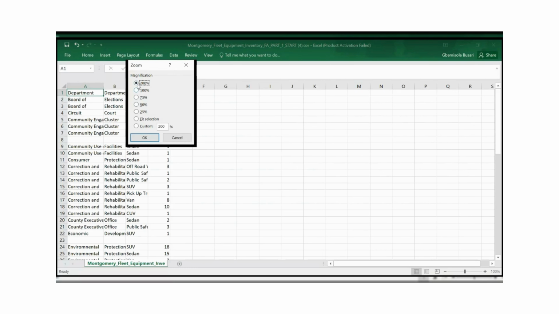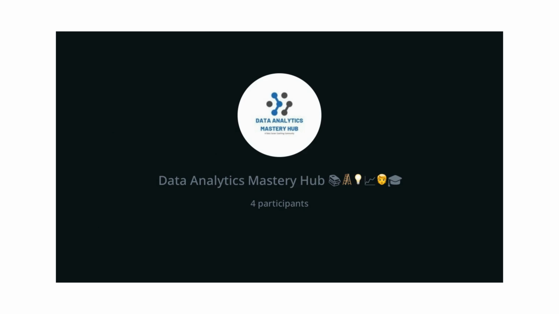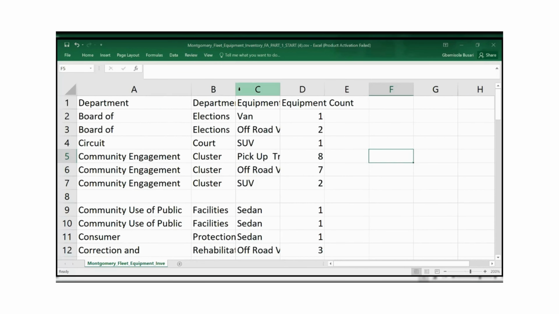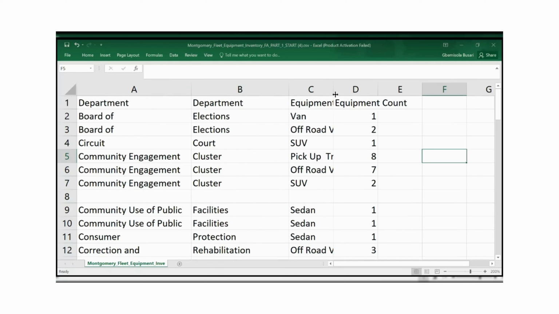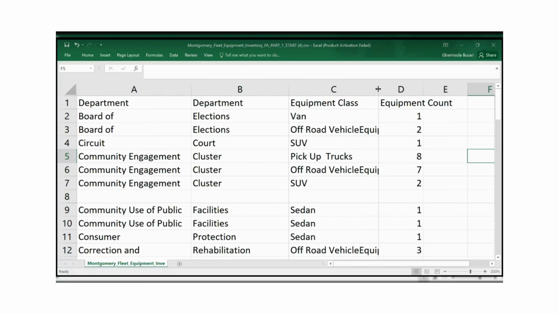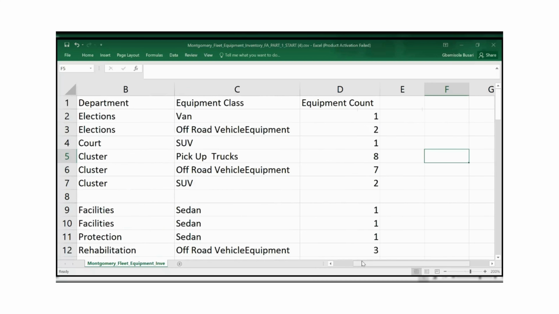So I actually wanted to zoom out so you can see clearly. I hope you can see better now. So the first thing we wanted to do was to adjust the column width, because we want to be able to see all the values inside each column. So I hope we are able to see all the columns clearly now.